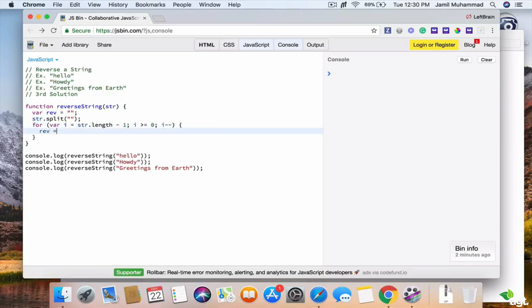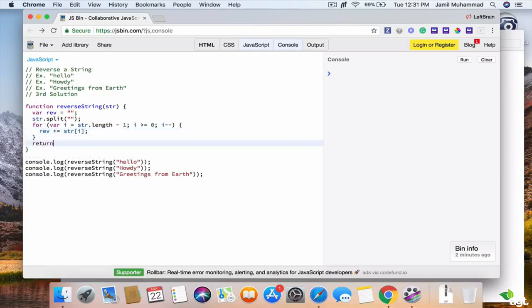and then reverse plus equal str i, and then we're going to return reverse, and click the run button, and again we get hello backwards, howdy backwards, greetings from Earth backwards. And in the next lecture I will show you a much simpler way with the fourth solution. See you in the next video.